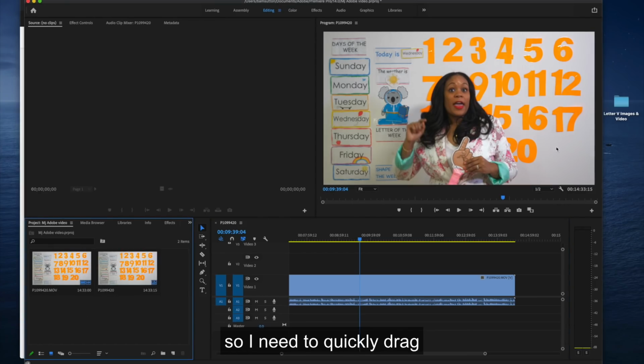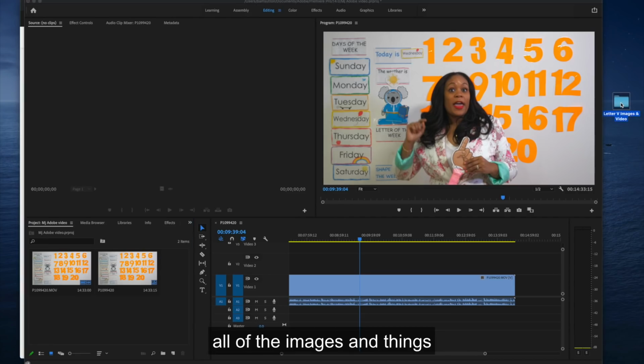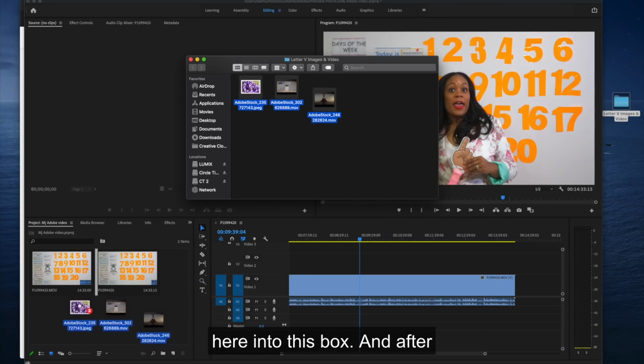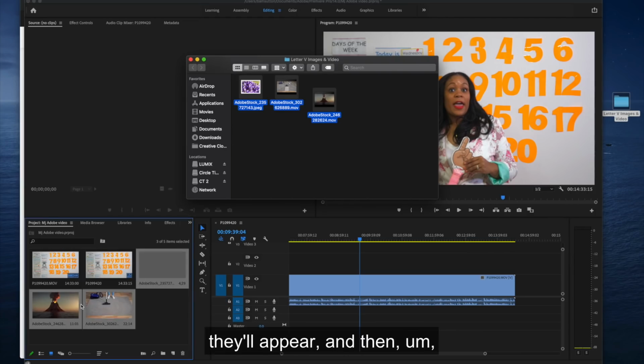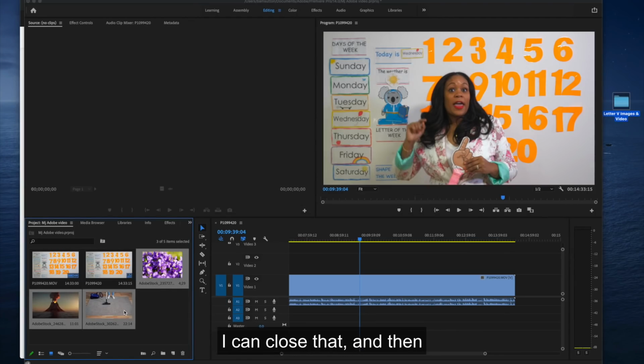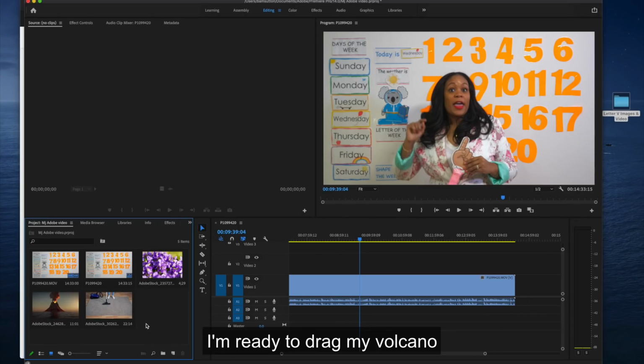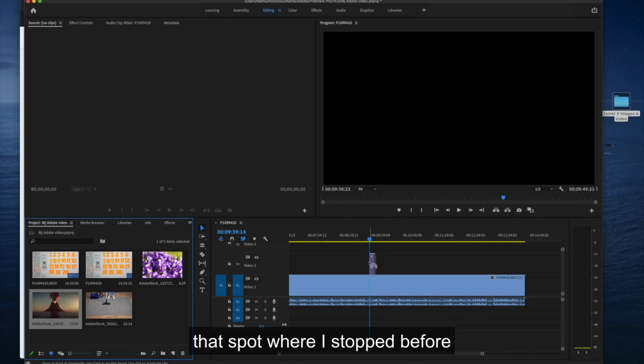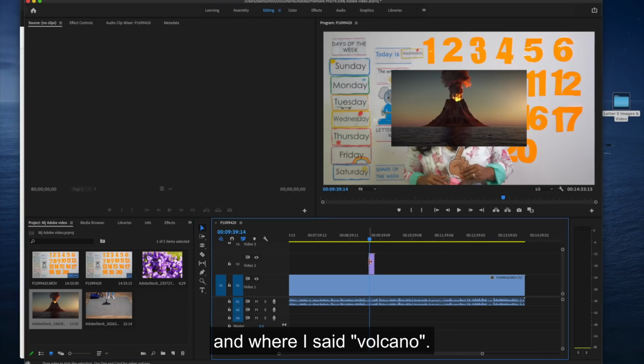So I need to quickly drag that volcano video. Now I have all of the images and things I need. So I'm gonna drag everything that I got for letter V. And I'm gonna drag them right here into this box. And after I drag them into the box, they'll appear, and then I can close that, and then I'm ready to drag my volcano onto the timeline. So I'm gonna go drag it right back to that spot where I stopped before, and where I said volcano.